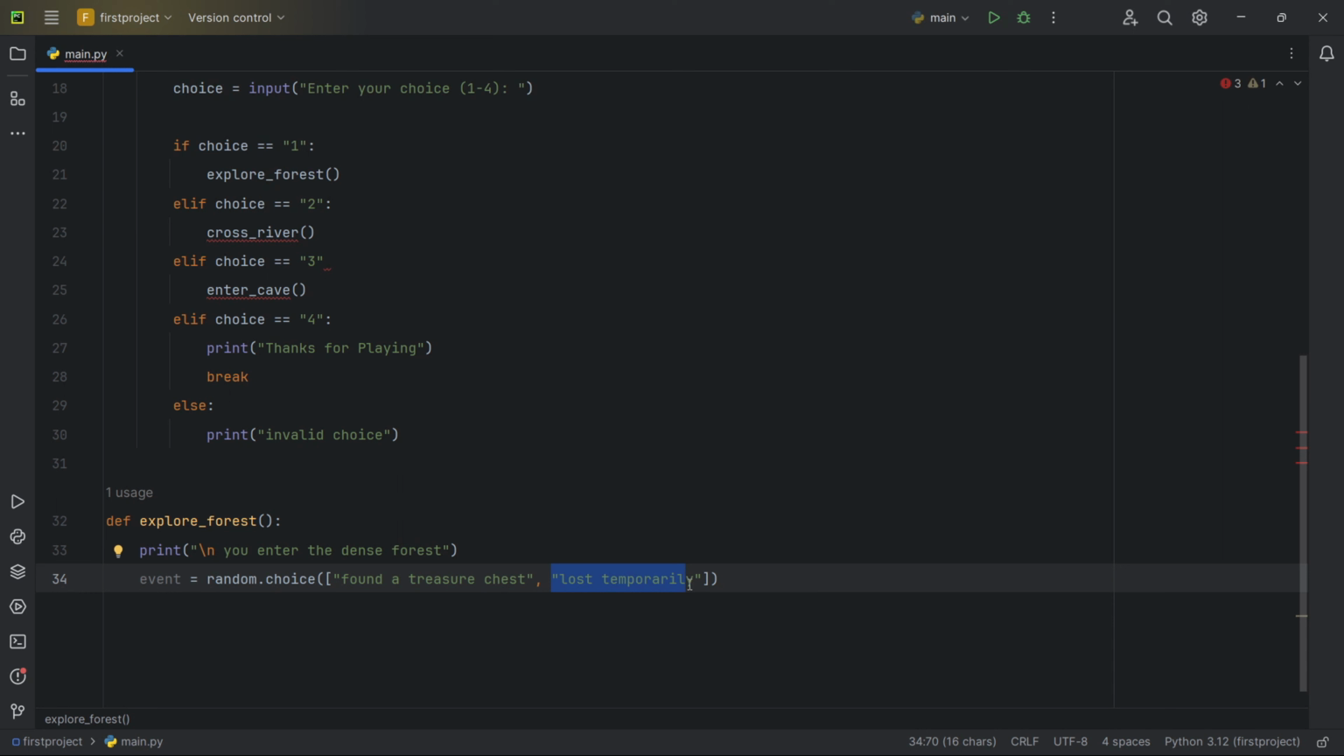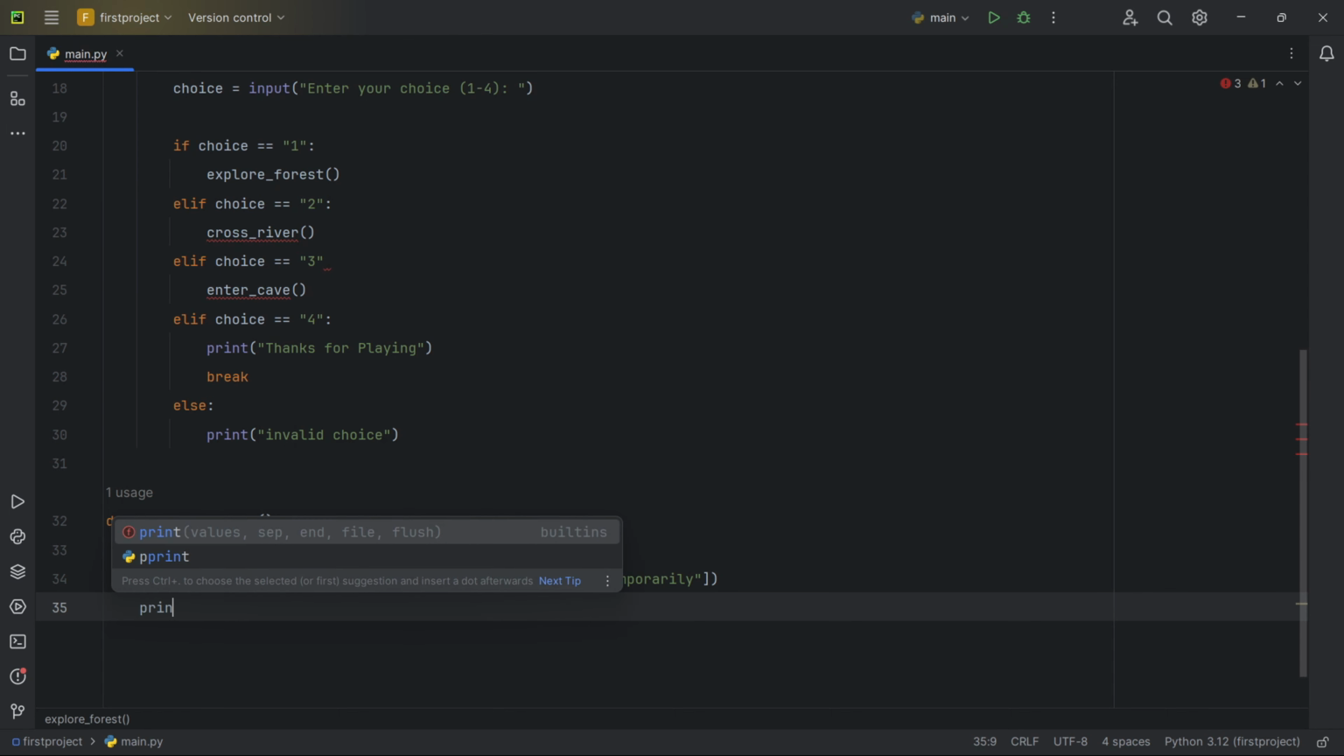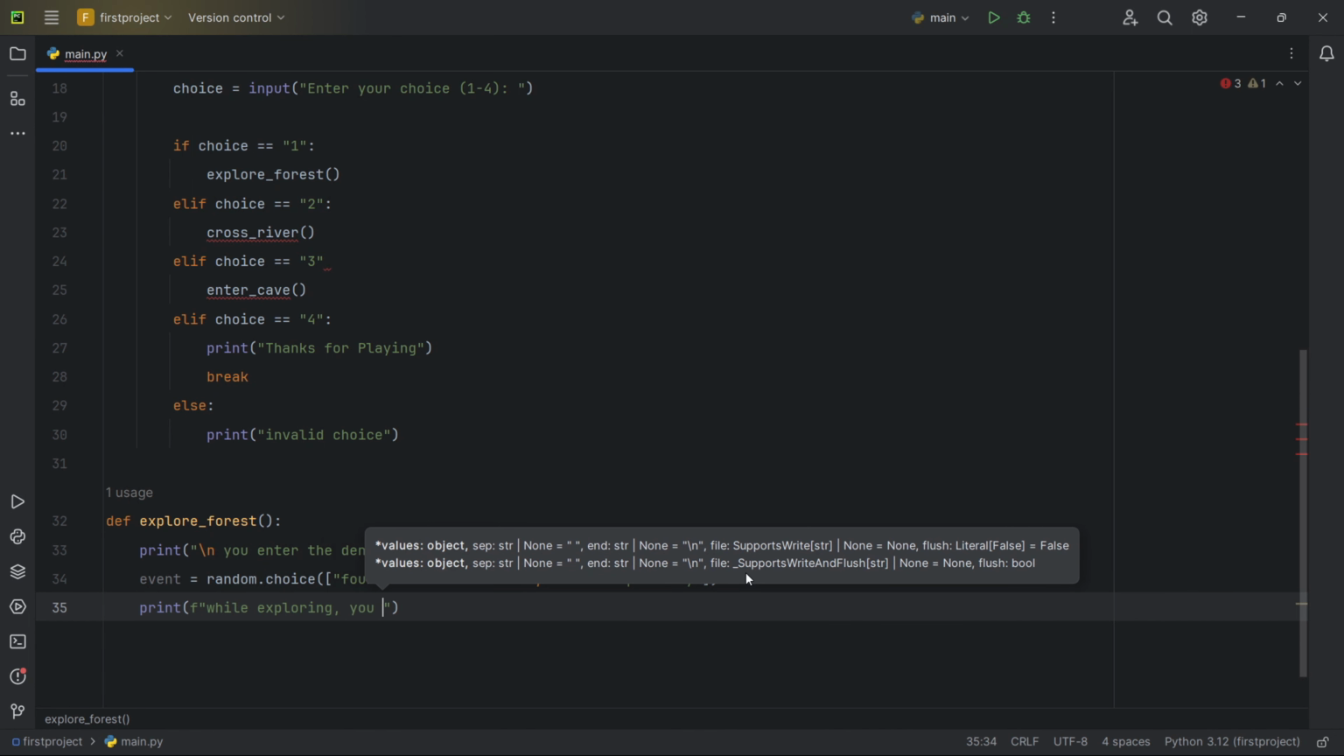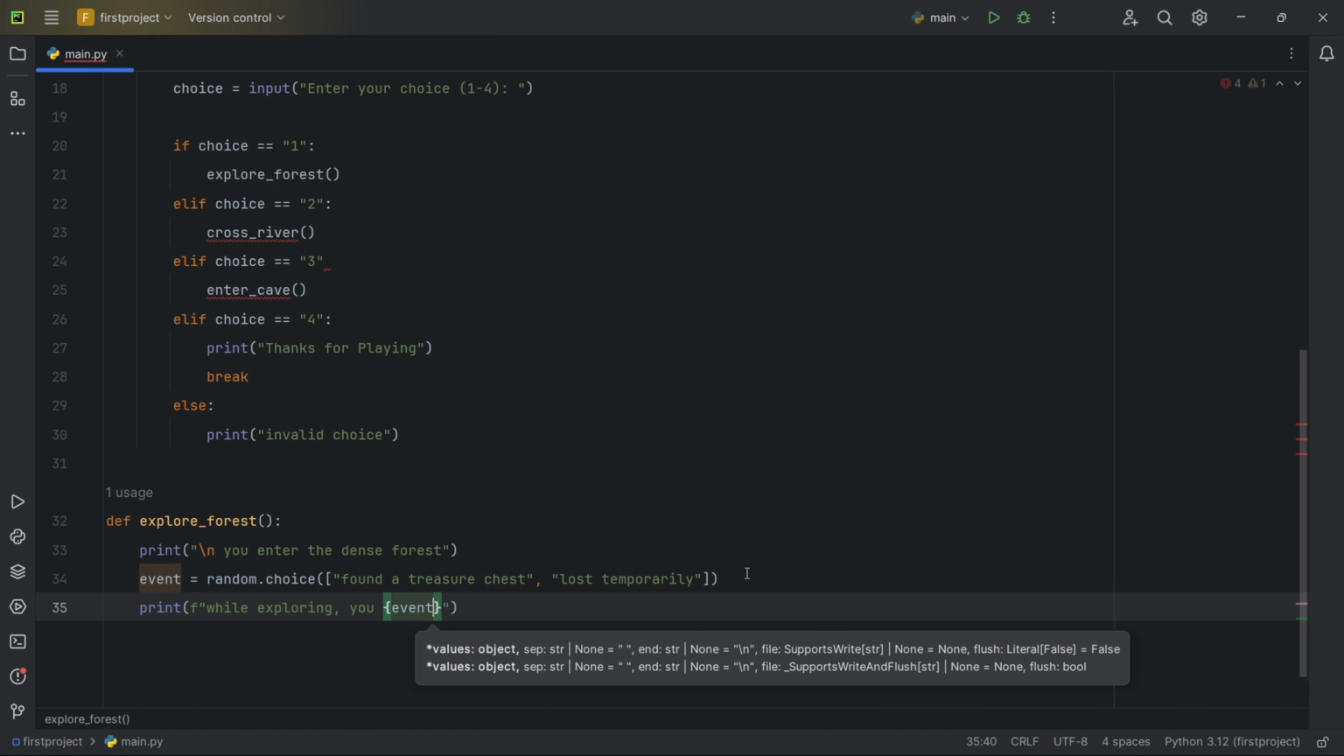Okay, now we have somehow been able to achieve this function. Now what we can do is simply print what event has occurred. For this, we can come over here and simply say print, and inside this we can use the f-string and say: while exploring, you have basically done this event, or you have found out this event. Okay, and now we can have the same thing.